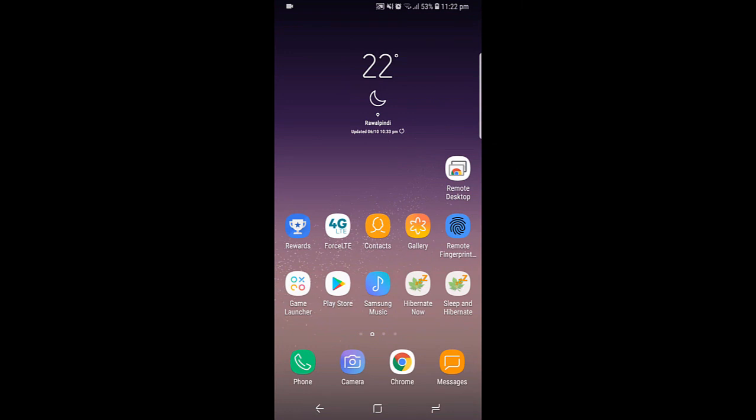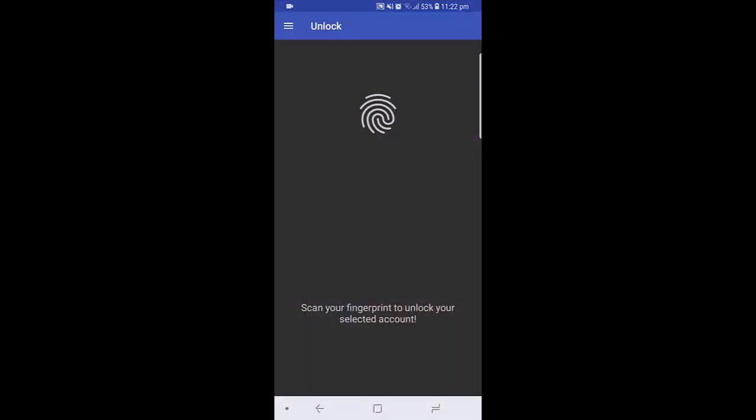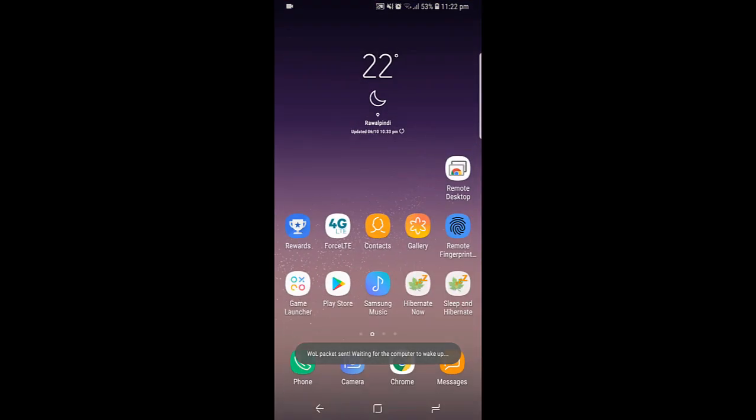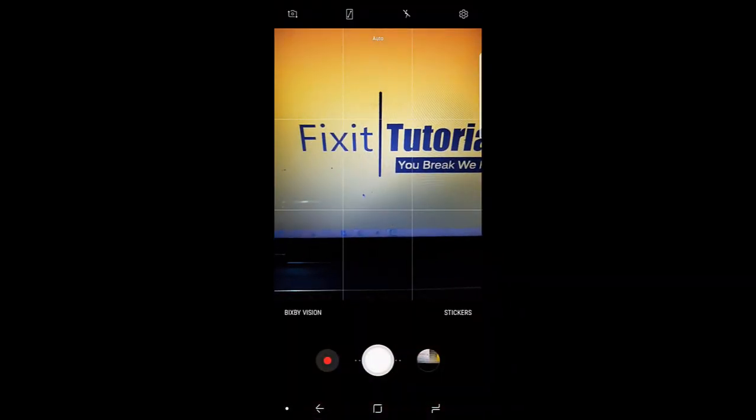Now go to Unlock tab, and place your fingerprint on the scanner. Here you go. You just unlocked your computer with your phone in the easiest way.